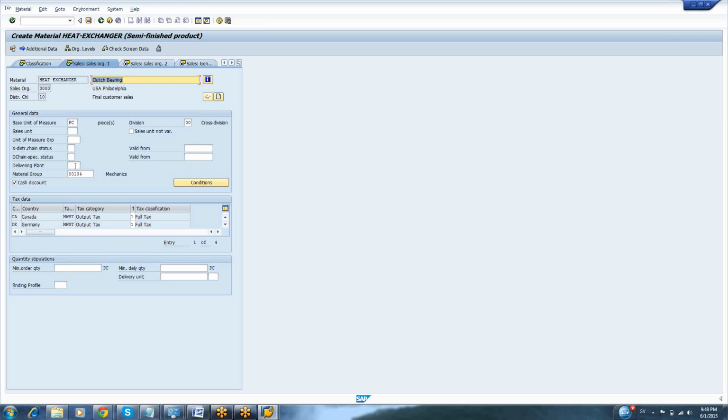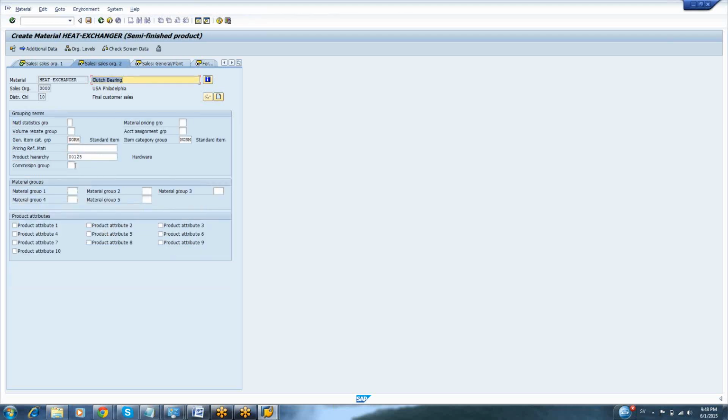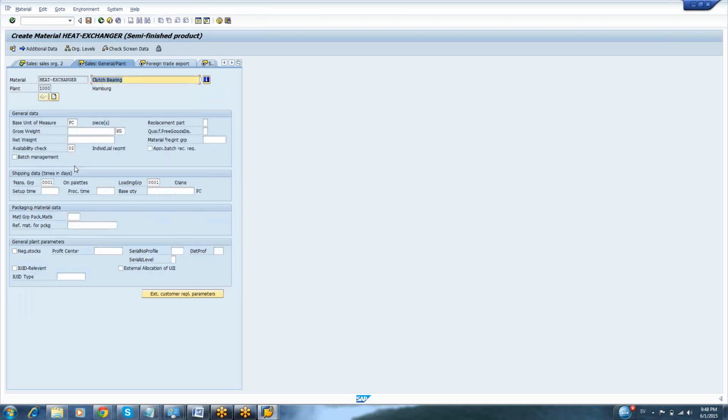So basically what we are doing here, Sadiq, we are trying to create our own data about our own product in the database. We are inserting this data through the graphic user interface, what you're seeing on the screen, into a table called MARA. But we are not writing any code, right? Could you please change the description for me, Aloka? The clutch bearing should be heat exchanger, right?